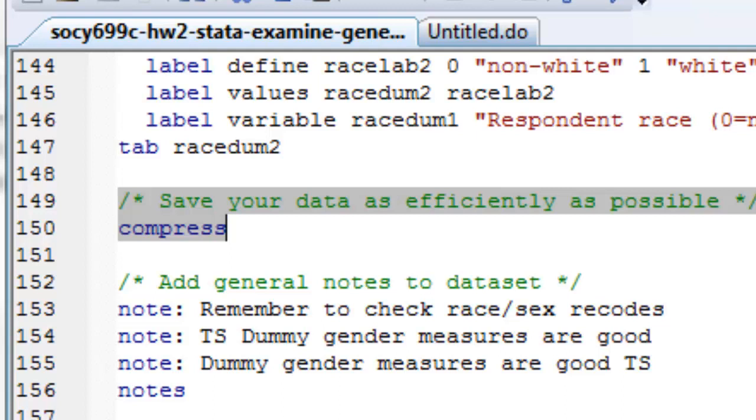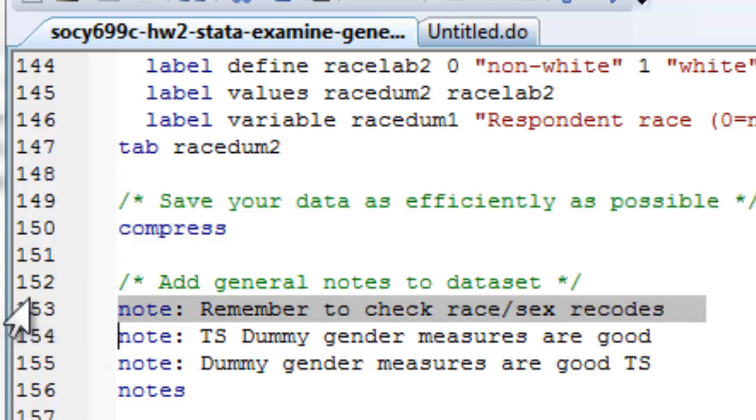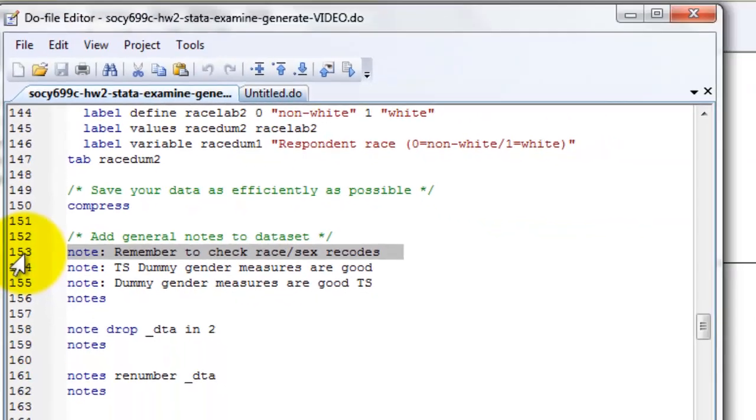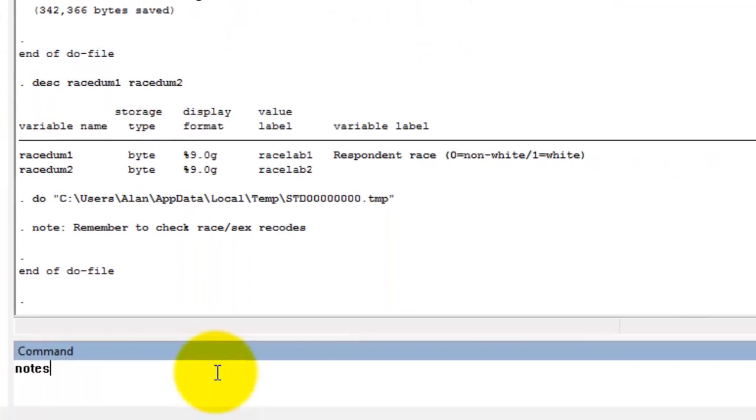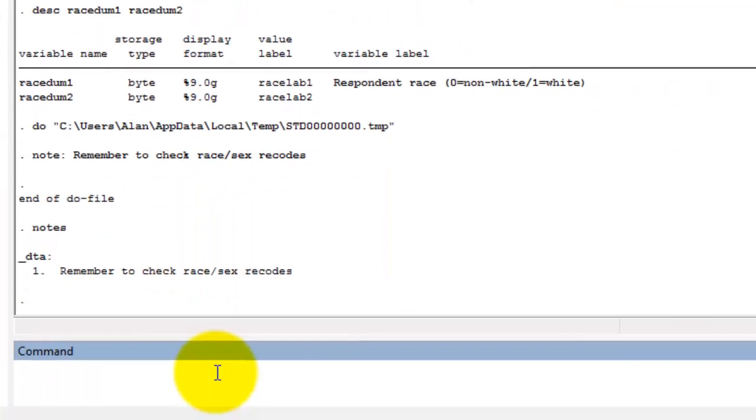So I can write myself a note, so the next time I come back to Stata, I can check my notes and say, oh, I wanted to make certain that I checked that variable and verify that it's doing what I want it to do. So I'm going to go ahead and just issue this command. It's just note with a colon, and then my note follows. Now when I type in notes, it displays any and all of the notes in my data set.